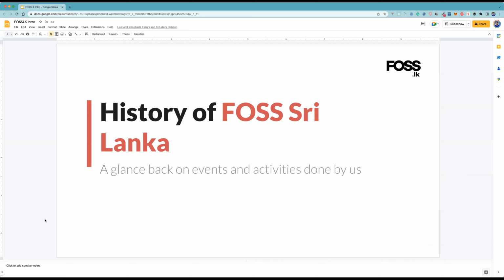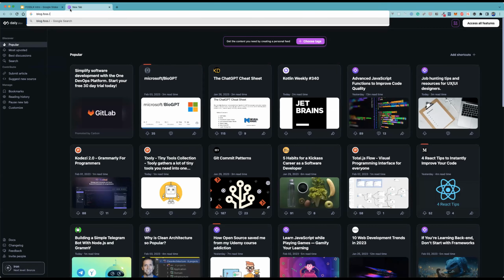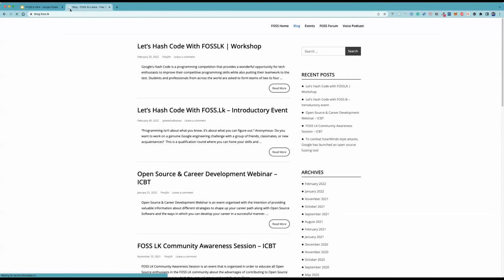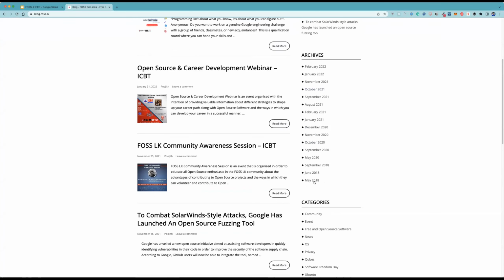If you need more information regarding the history of FOSS Sri Lanka or some of our past projects, you can go to blog.foss.lk. Danushka, can you open the blog? We have really old posts from back in 2006, I guess. Things like FOSS on Wheels. If we go back to the 2006 posts, the oldest one, I think.